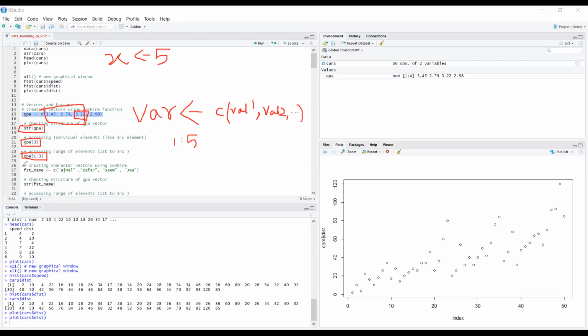Then another variable or vector is created. The name of the variable is first name, with the assignment operator, then C for collection. The first names are Jamal, Zafar, Saim, and Jia. These names must be quoted because they are strings, and the structure is shown. The structure will show you this is a string variable or a character variable. The word we use in R for this is character. So the character variable has 4 names.